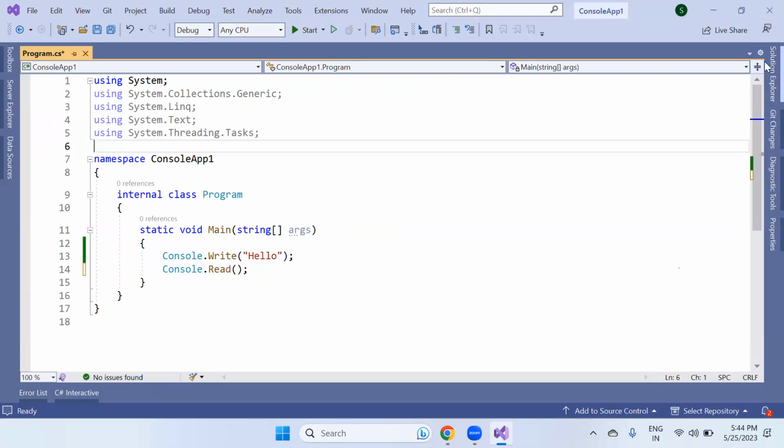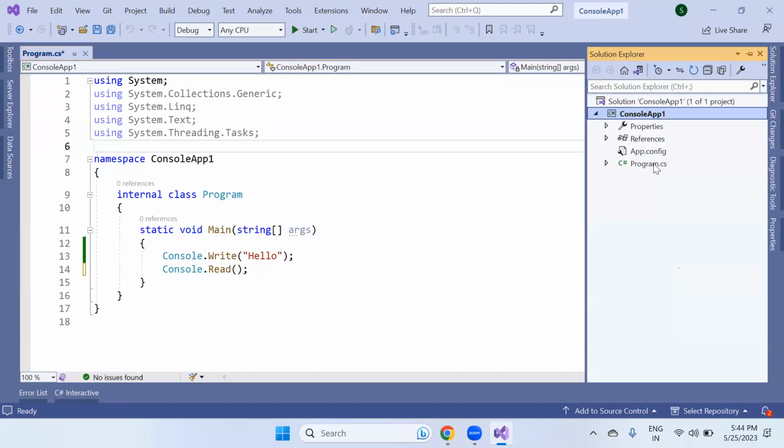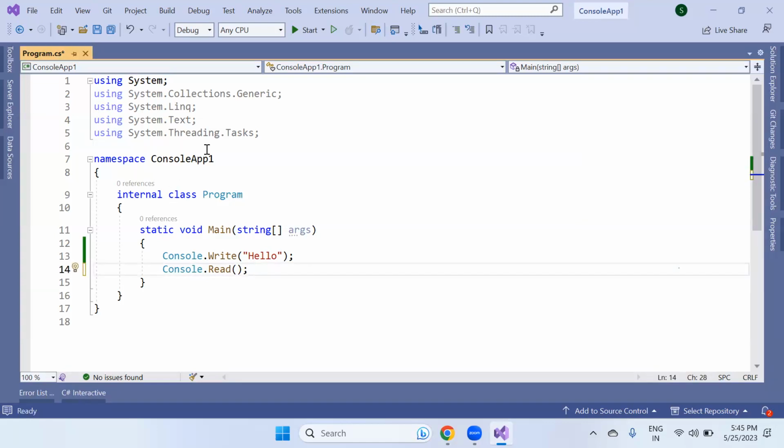So you can see, go to Solution Explorer. This is program.cs. Your own namespace name is console app1. These are all built-in libraries, which are available on the top of the window. And this is my class name, program. Every class has by default an entry point, that is called static void main method. String square bracket args is nothing but command line arguments. So this is my output window here.